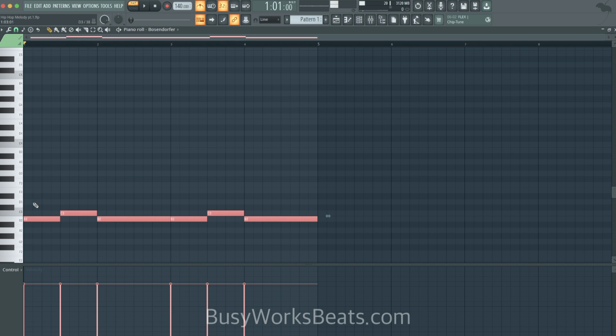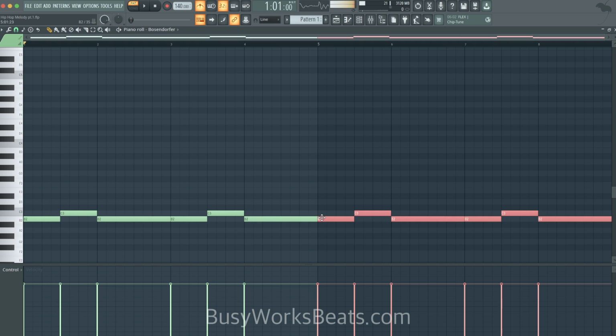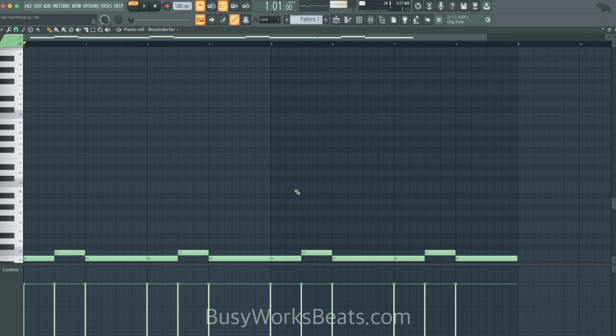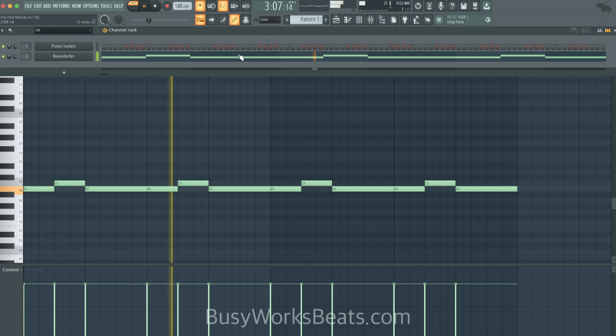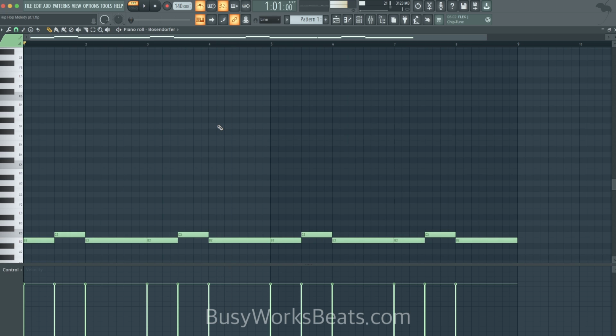Okay, so now we're creating that new form of hip hop where it's very dry and it's just piano. Let's see how low we can go. One more. That's too low. Okay, so now let's start layering.